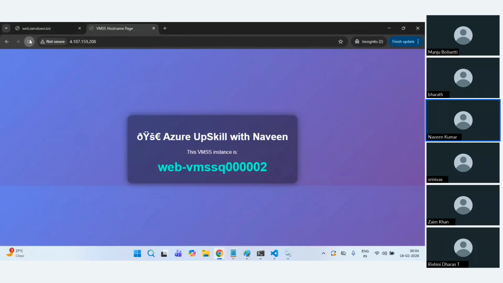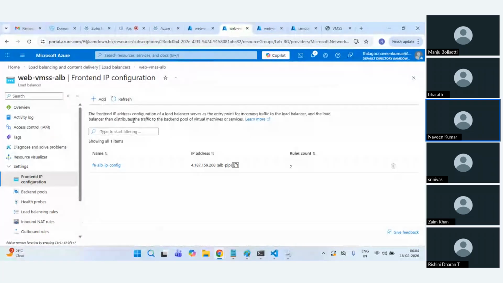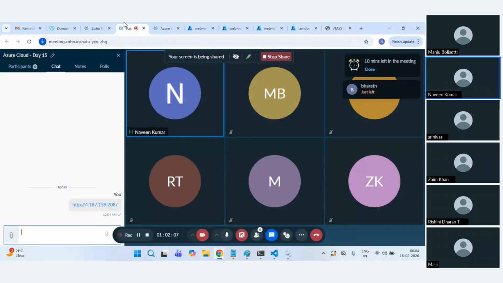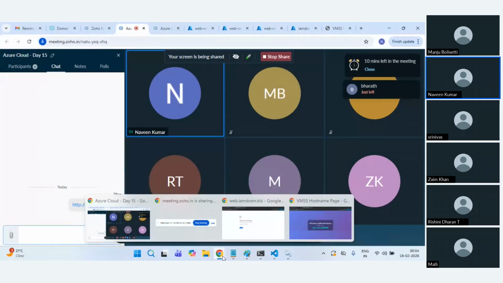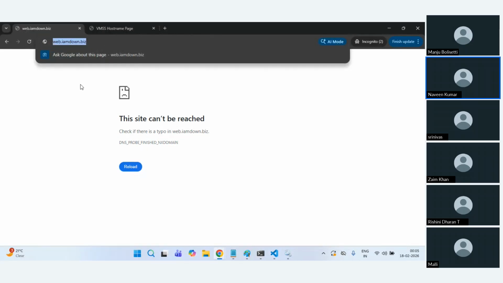If anyone wants to try, you can try. It should go to any of those VMs only. But my only thing is, if we are able to do it with that URL, that's going to be good. Okay, let's see if that URL is working. Okay, it's not working, right?